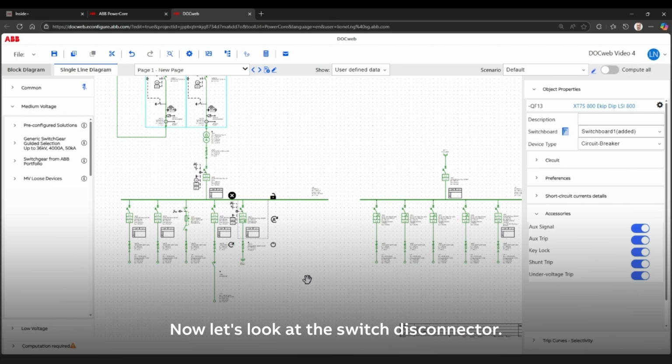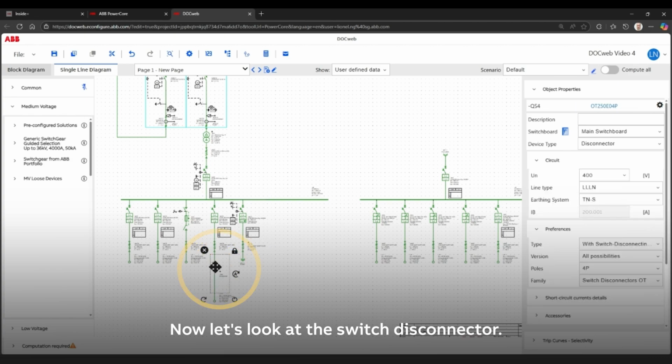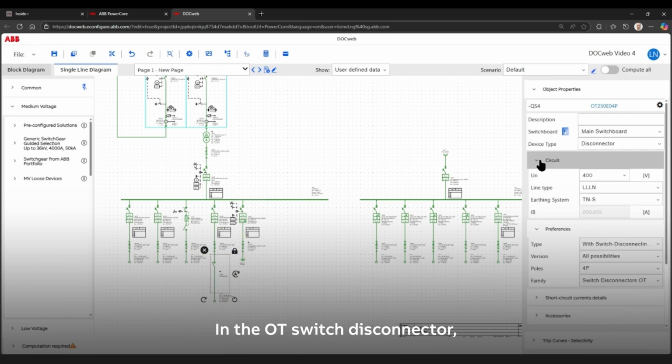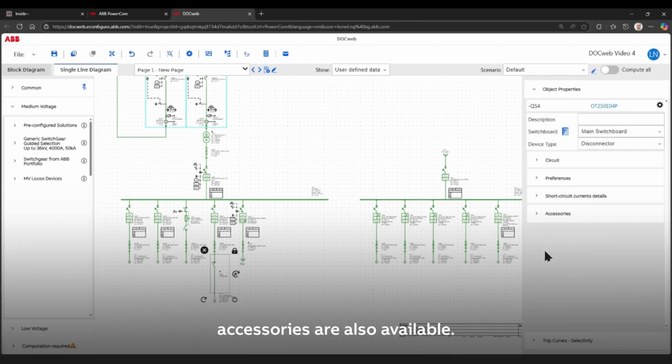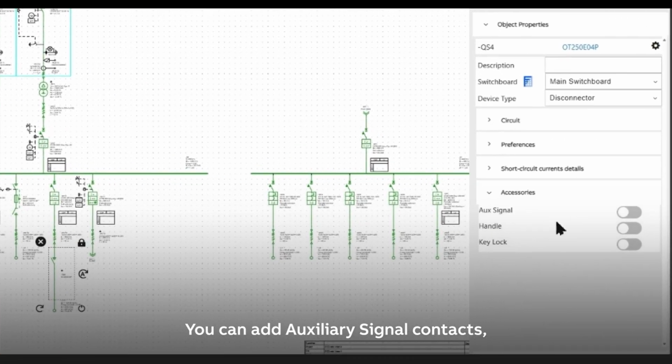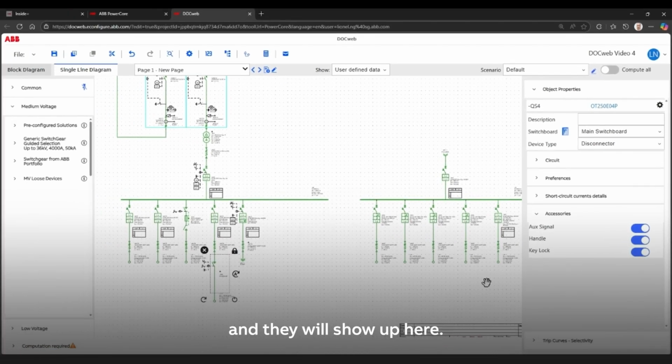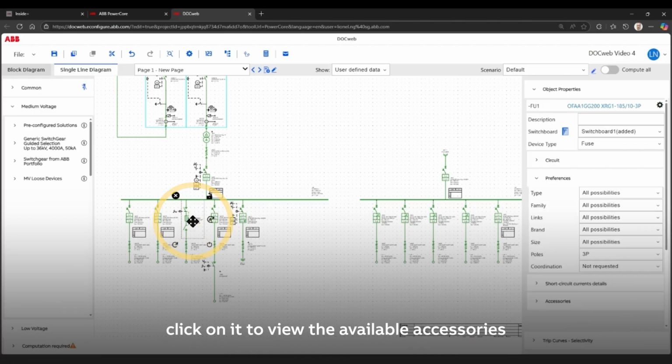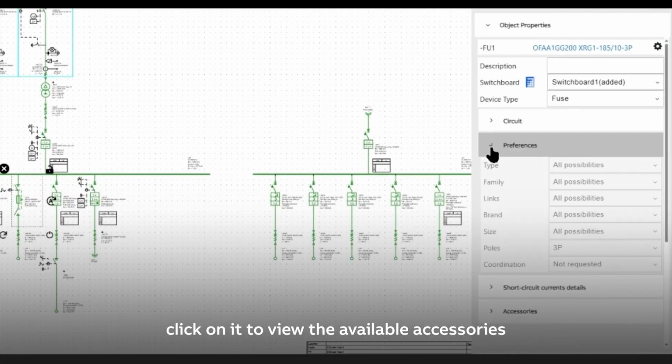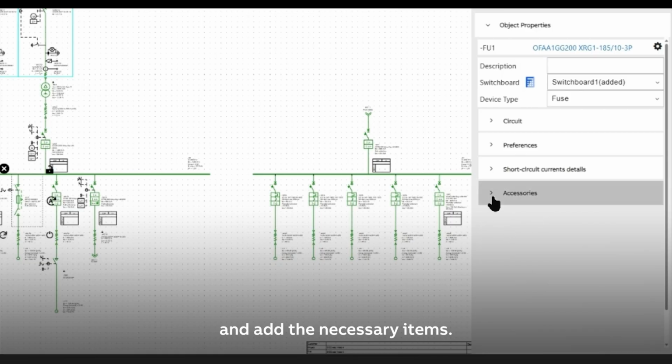Now let's look at the switch disconnector. In the OT switch disconnector, accessories are also available. You can add auxiliary signal contacts, handles, and key lock, and they will show up here. For the OS switch fuse, click on it to view the available accessories and add the necessary items.